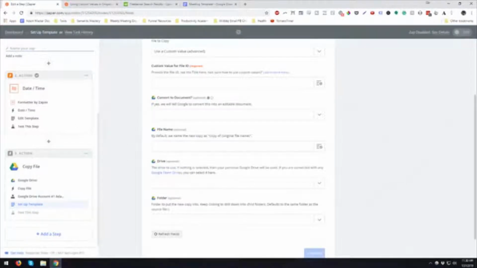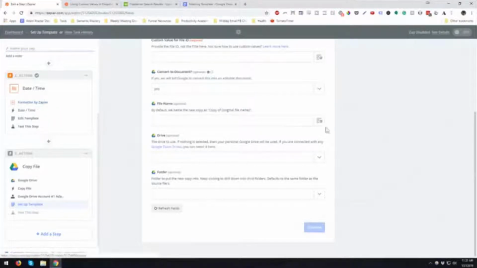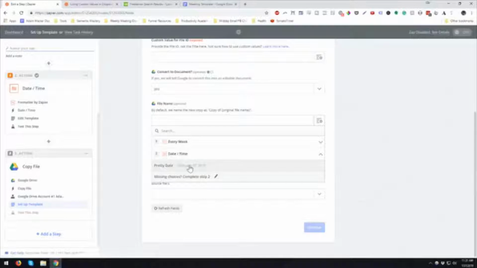Okay, convert to document, yes. File name, this is now why we use this date time converter up here, because we want to take that, and there you go.